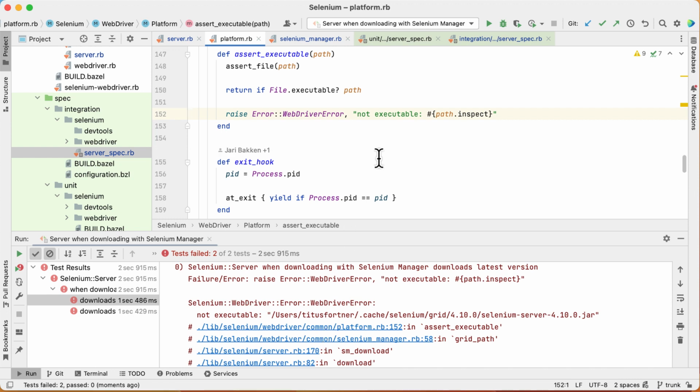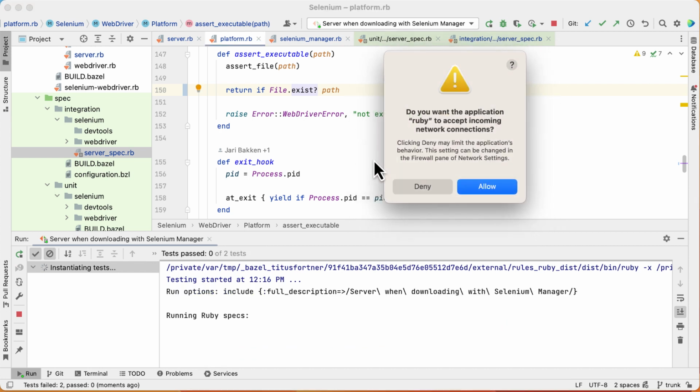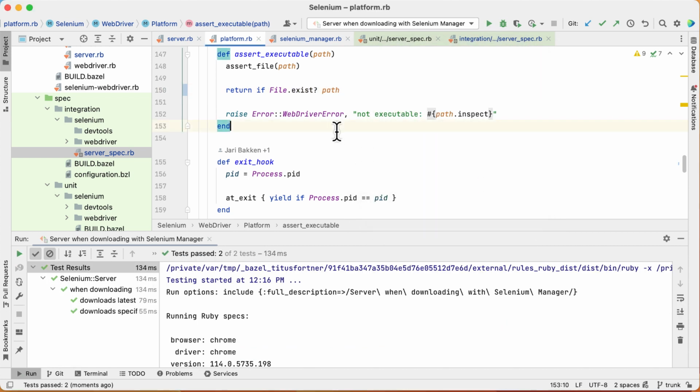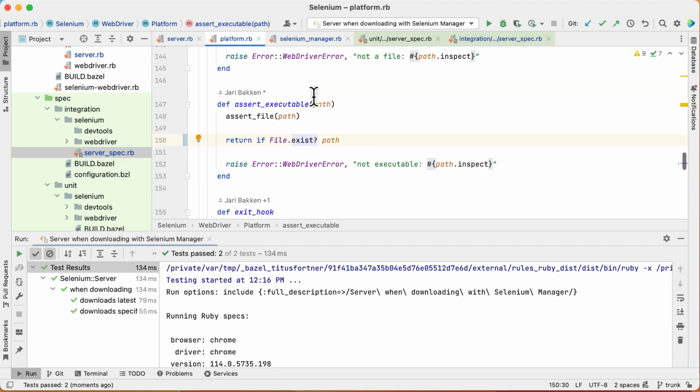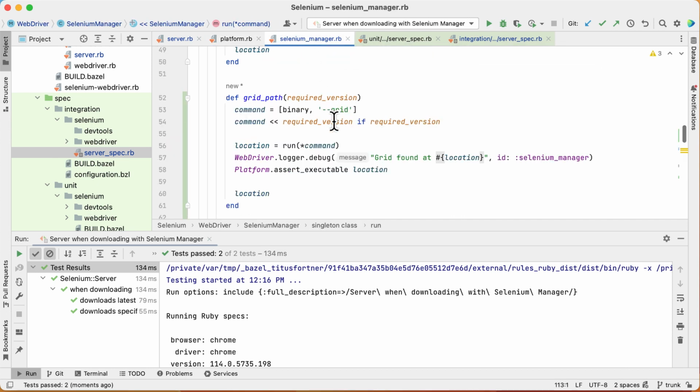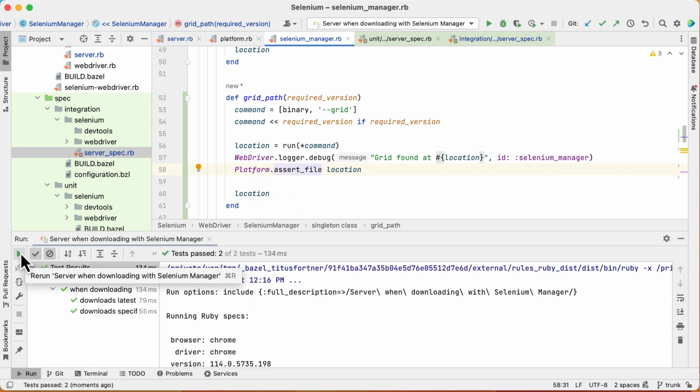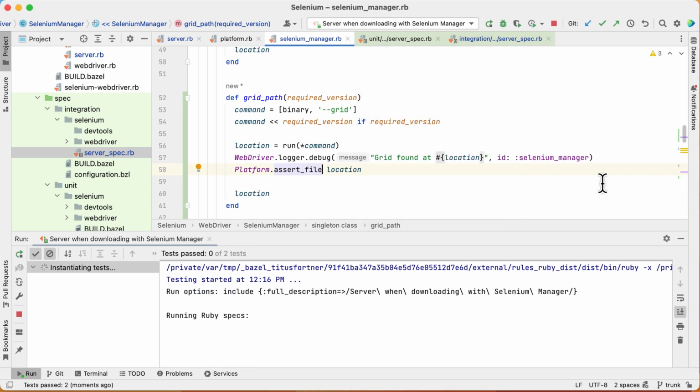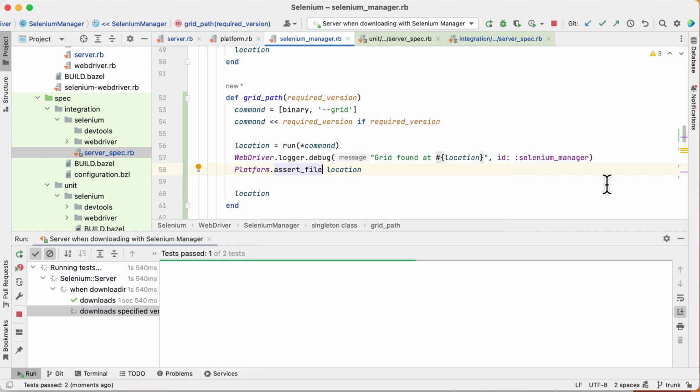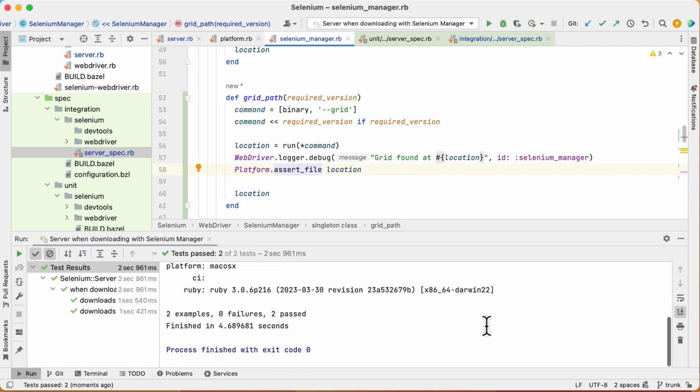Is a jar not executable? Let's just do file exist because I think that's sufficient. Oh, except we don't want to do that in assert. This is in platform. I don't want that. That's what we want. In Selenium Manager for grid, we are going to assert file. There we go. Now it appears to be getting what we expect.